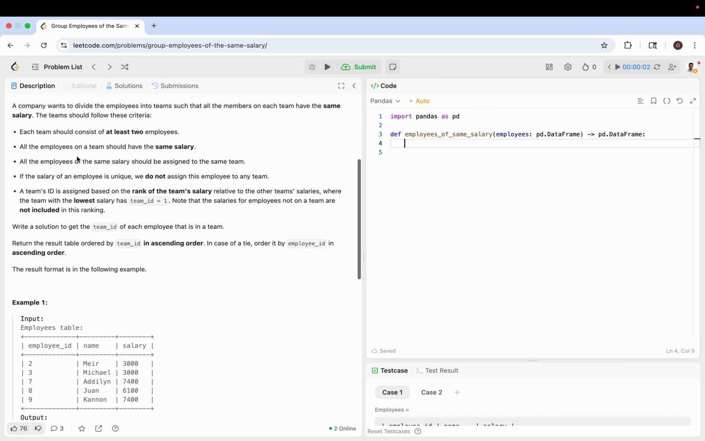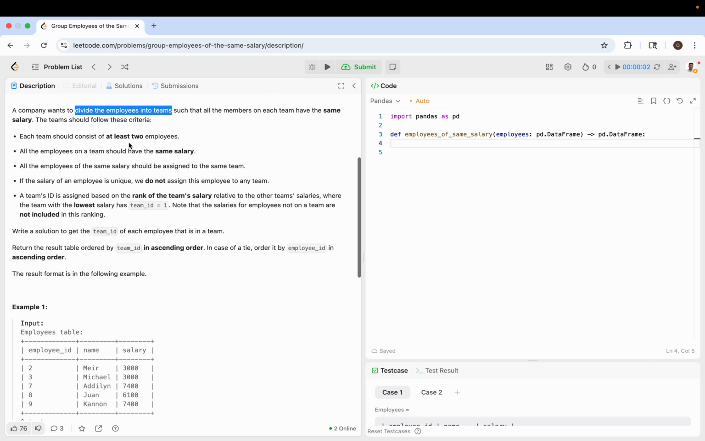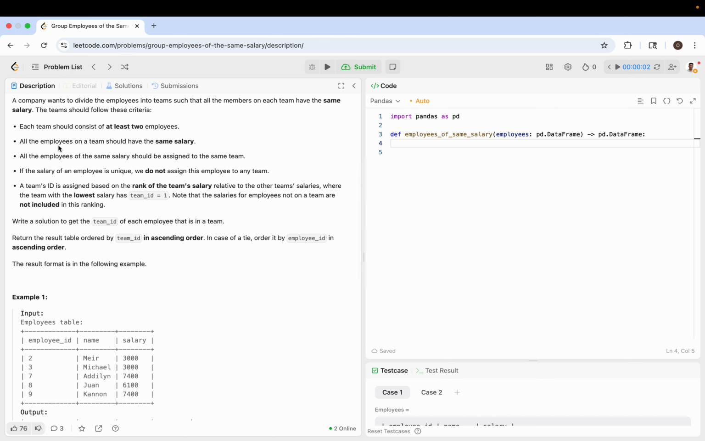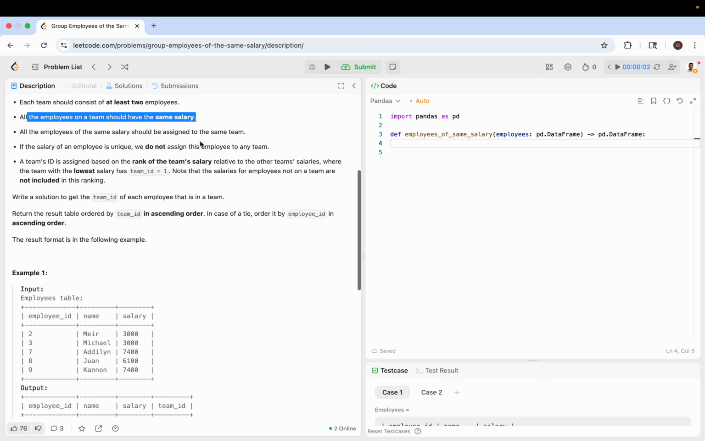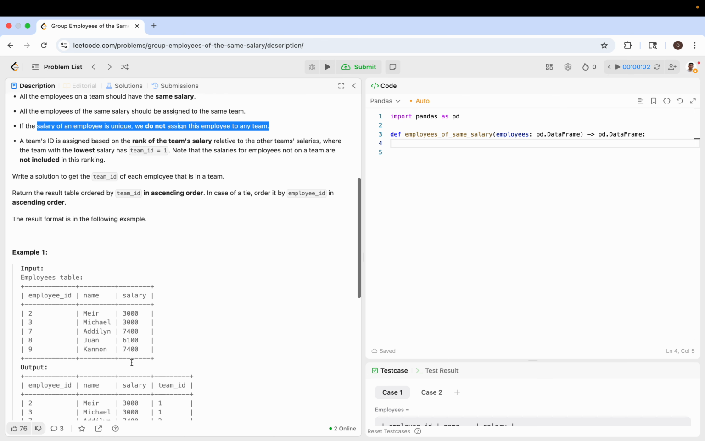So basically, the question is asking you to divide the employees into teams that have at least 2 employees. I found that doesn't really matter. I didn't even check for that, and it still passed. So either way, all the employees should have the same salary. And the important part is if the salary is unique, don't even include that in the output.